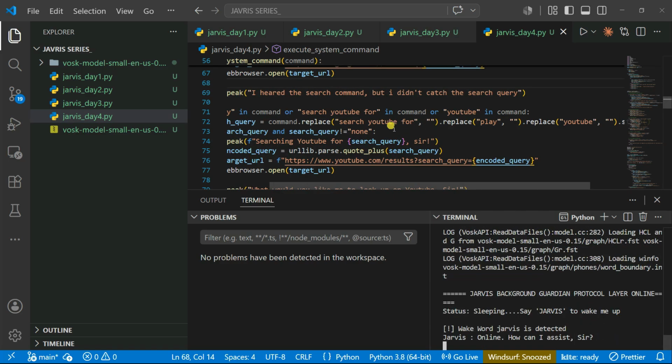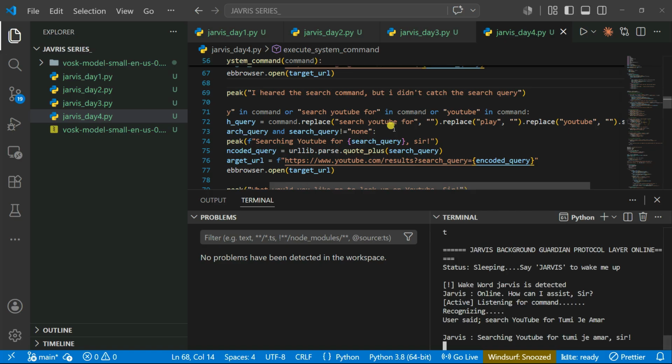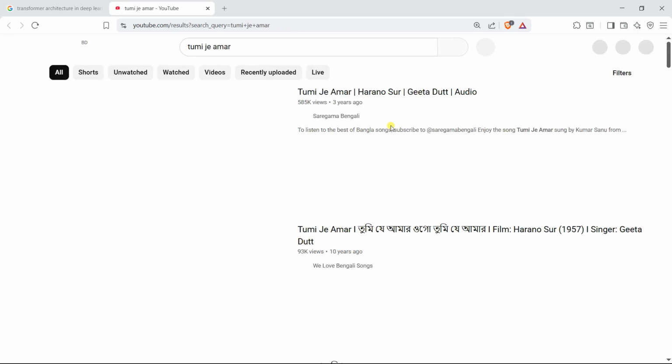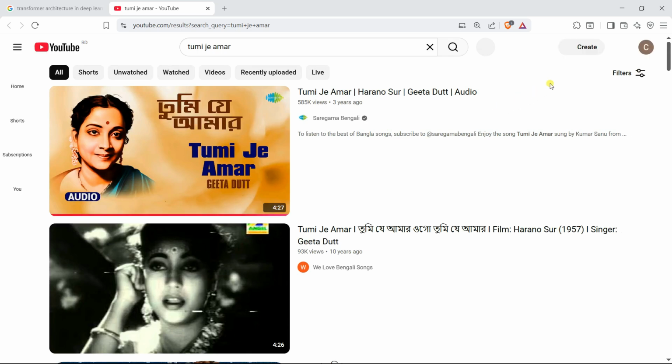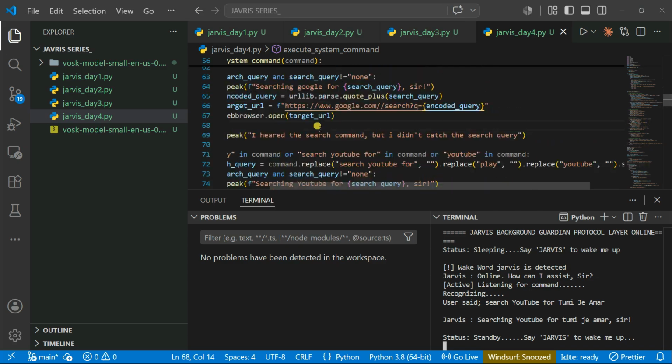Jarvis. Online. How can I assist, sir? Search YouTube for Tumi J Amar. Searching YouTube for Tumi J Amar, sir. Okay, it's opening YouTube and searching for the Tumi J Amar song in Bangla. You can see Tumi J Amar. That's really an interesting song in the Bangla song industry. So you can see that YouTube is also working fine.